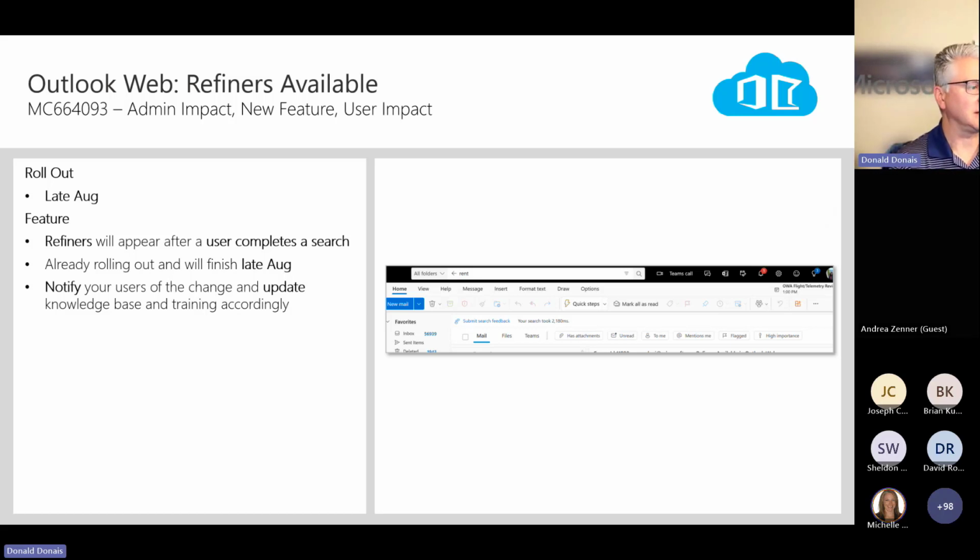This one's happening late August, so coming up in a couple weeks. If you have users using Outlook Web, one of the things you're going to see is that when they do a search within Outlook Web, they're going to be able to see refiners, specifically right down here, that will allow them to quickly filter through whatever those results happen to be. That's a quick one, but let your users know that that's happening.